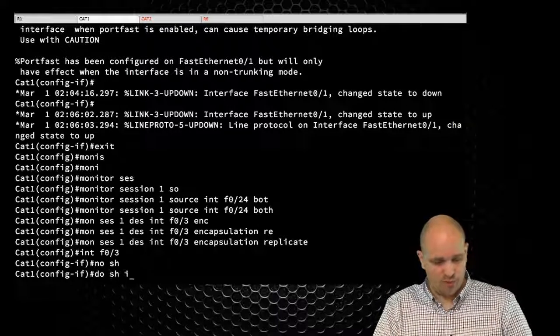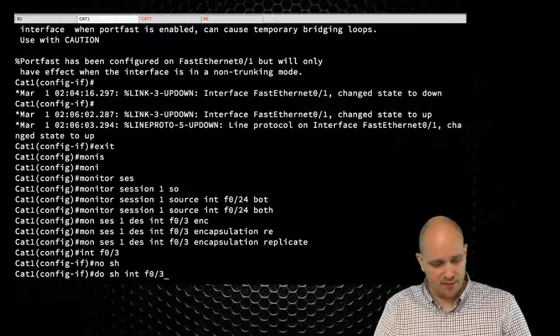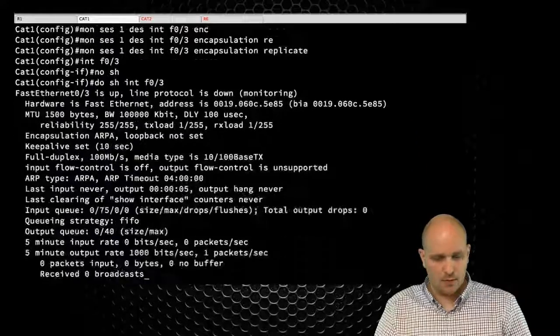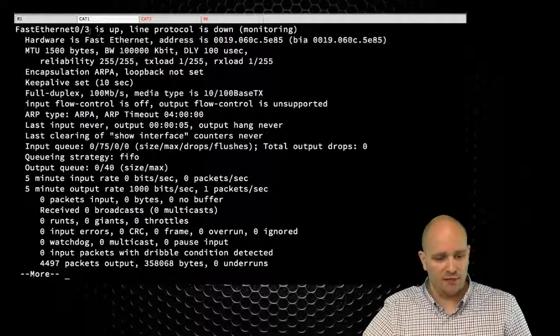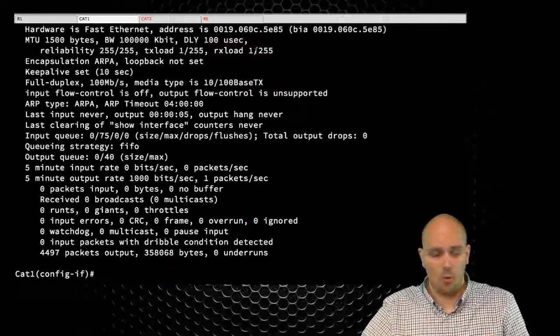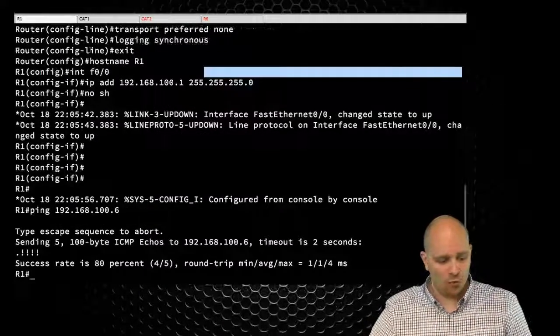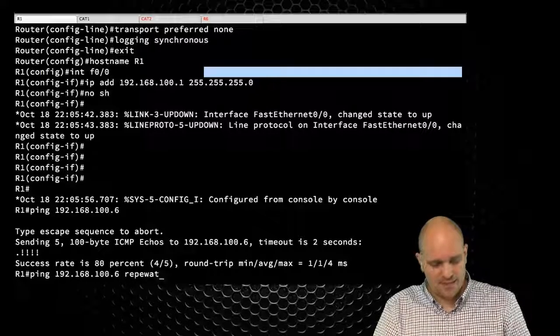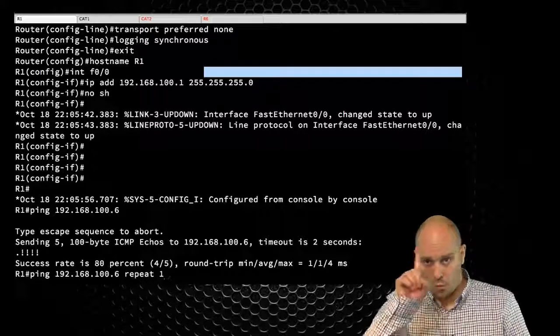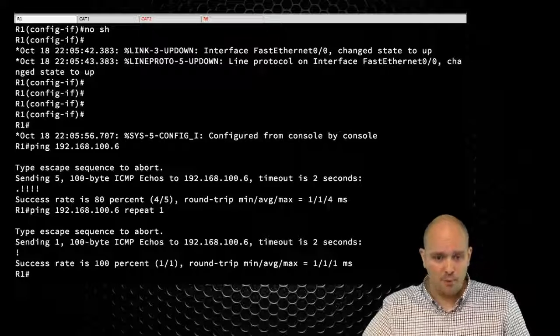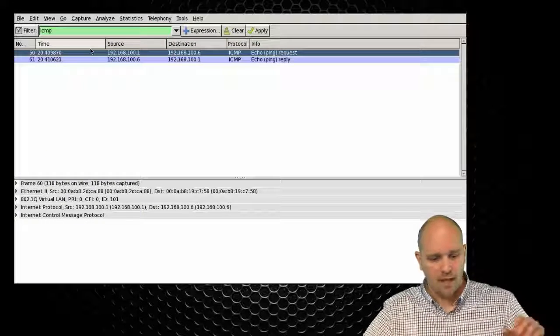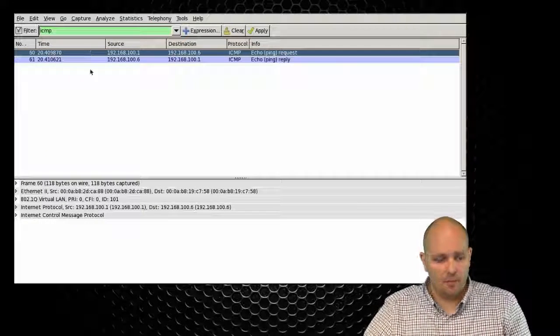So if I do show interface FastEthernet 0/3, it says here that the interface is up and line protocol is down. It's monitoring, which is exactly what I wanted. So let's now go to R1 and send one ping. So one ping has gone out, and here I have it in my Wireshark.